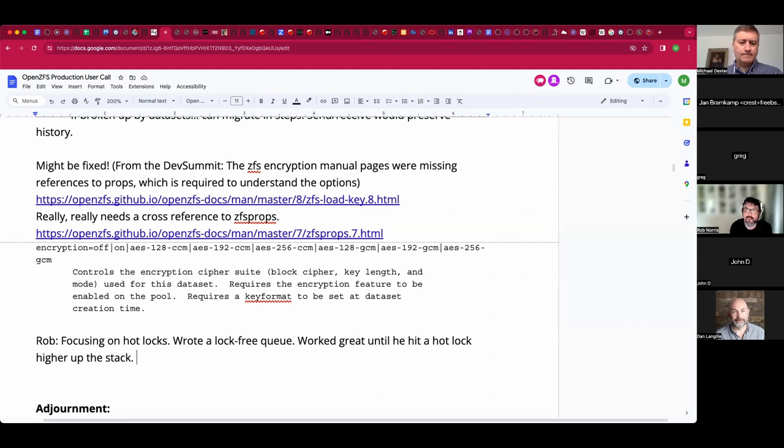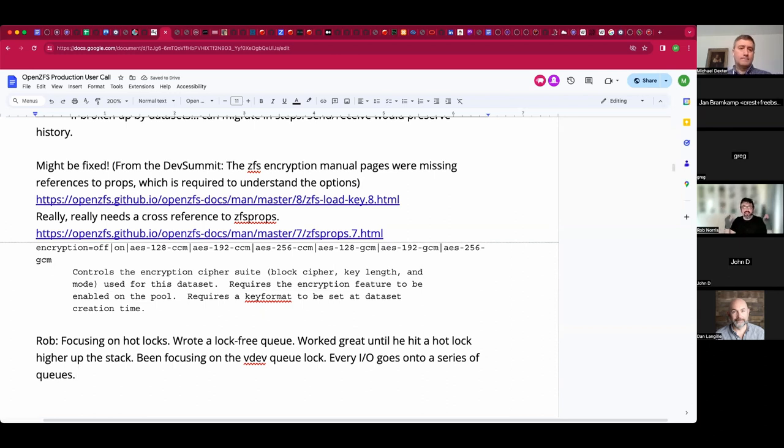The one I've been focused on at the moment is the VDEV queue lock. Every IO you send gets pushed onto a series of internal queues, and that's where aggregations are built. If you have multiple small writes, we'll actually hold them for a little while, a few milliseconds, because we might be able to coalesce them into a single write and send that down to the device. So, delayed allocation.